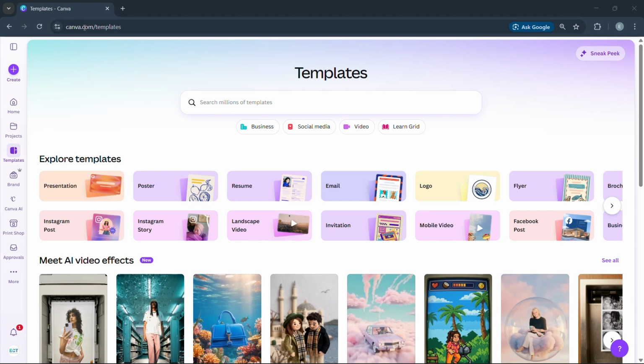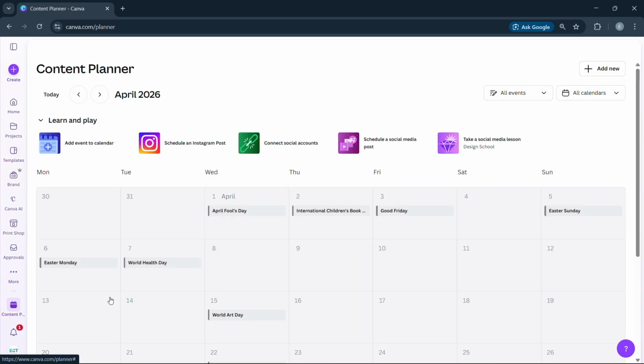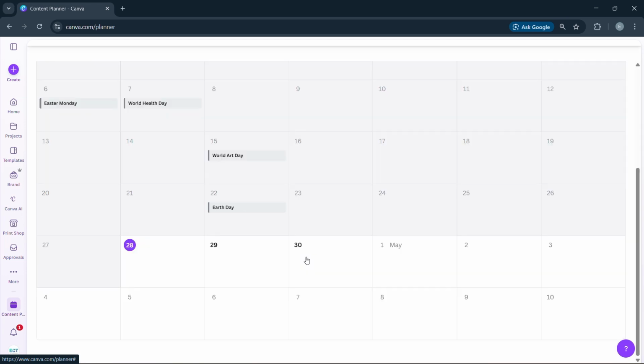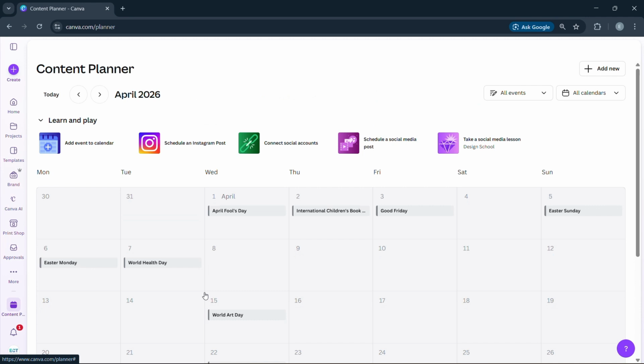First, head over to your Canva account, and on the left-hand panel, look for the three dots. Click on that, then select Content Planner. Once it opens, you'll see a calendar view that helps you clearly visualize your posting schedule.